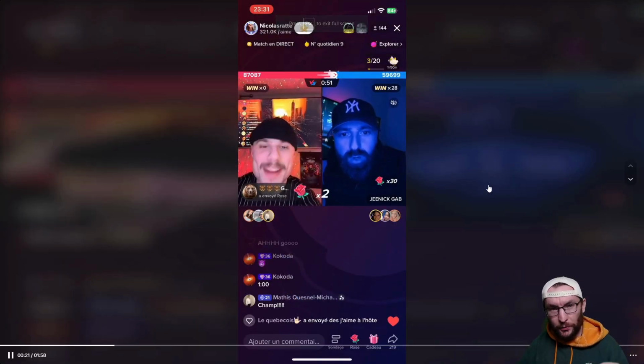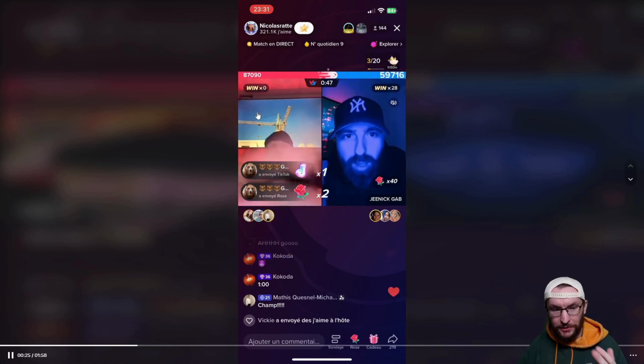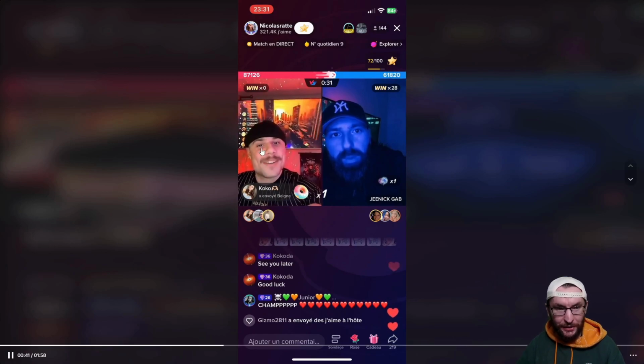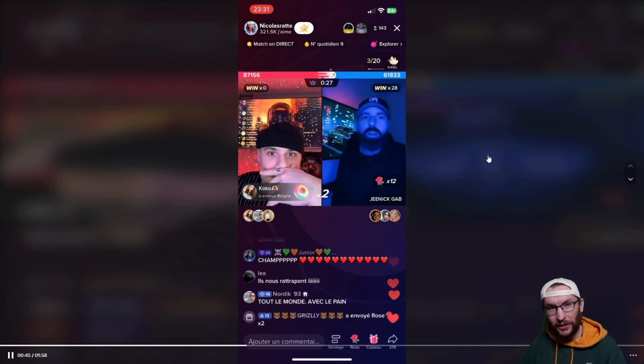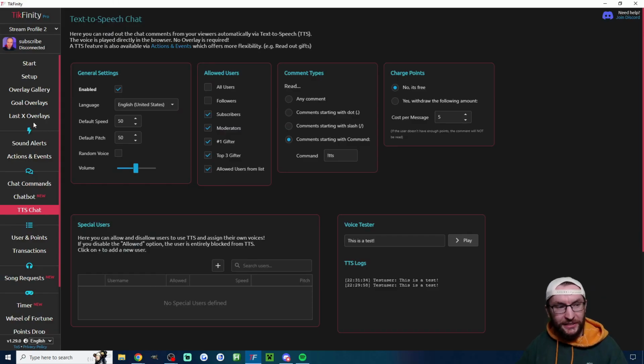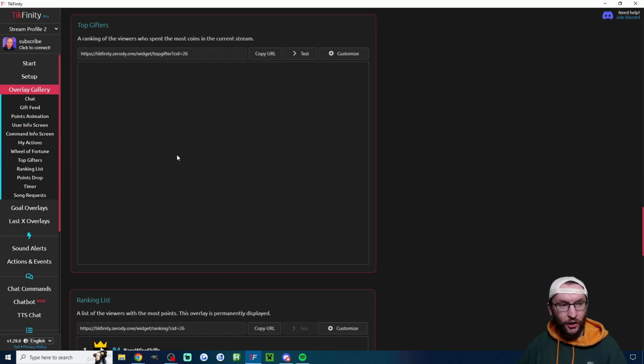Let's now look at some different ways you can use TikFinity with OBS. It's pretty small here, but you might just be able to work out in this video, although it's disappeared for now, you can see in the background, he's got a list of top gifters. So let's look at how to do that. It's actually really simple. Just head to the overlay gallery on TikFinity, find on this list top gifters.